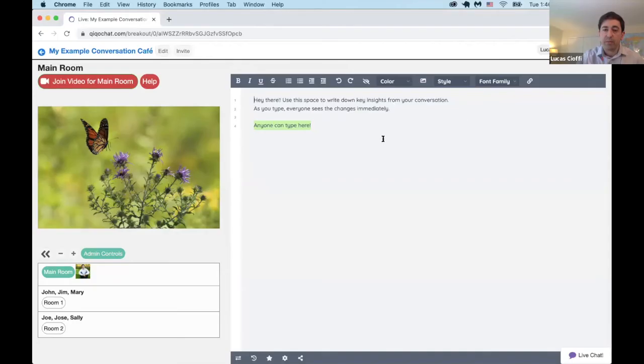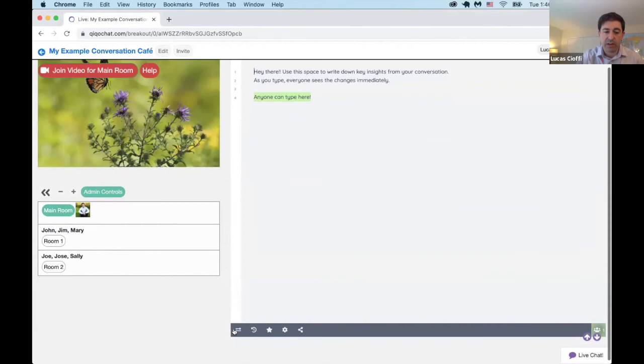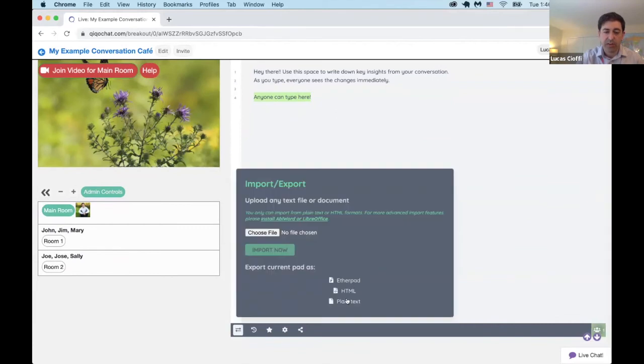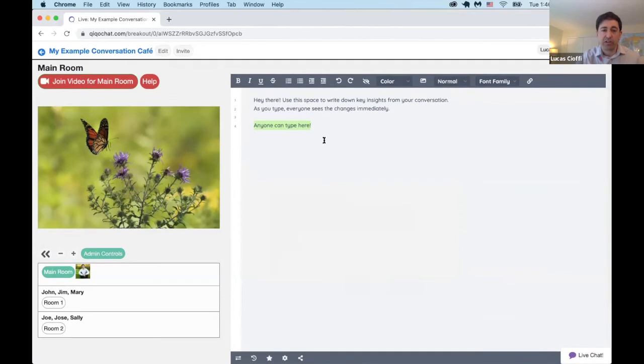I'm pulling up the example conversation cafe. The export button is down here. Export as plain text, HTML. I think plain text is what you'd want. Alternatively, you could just copy and paste them.